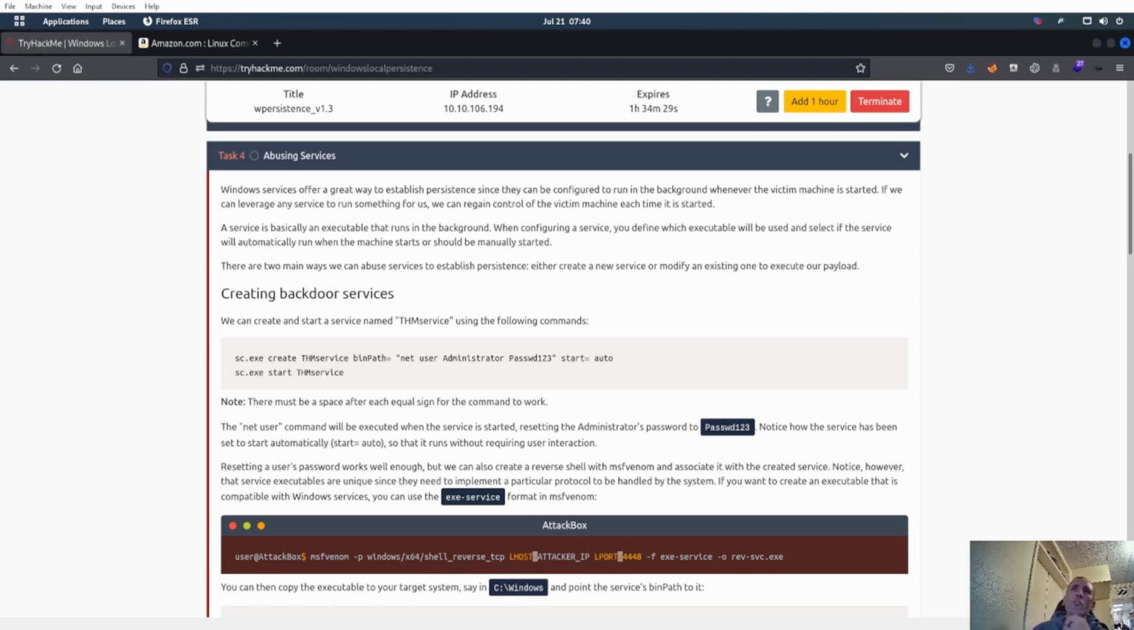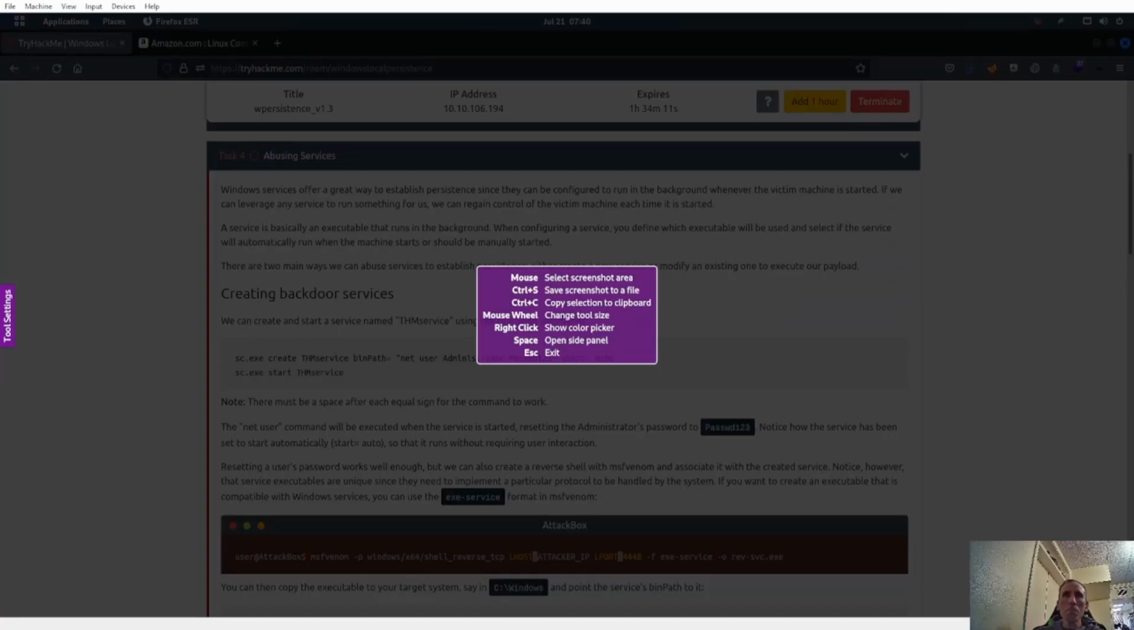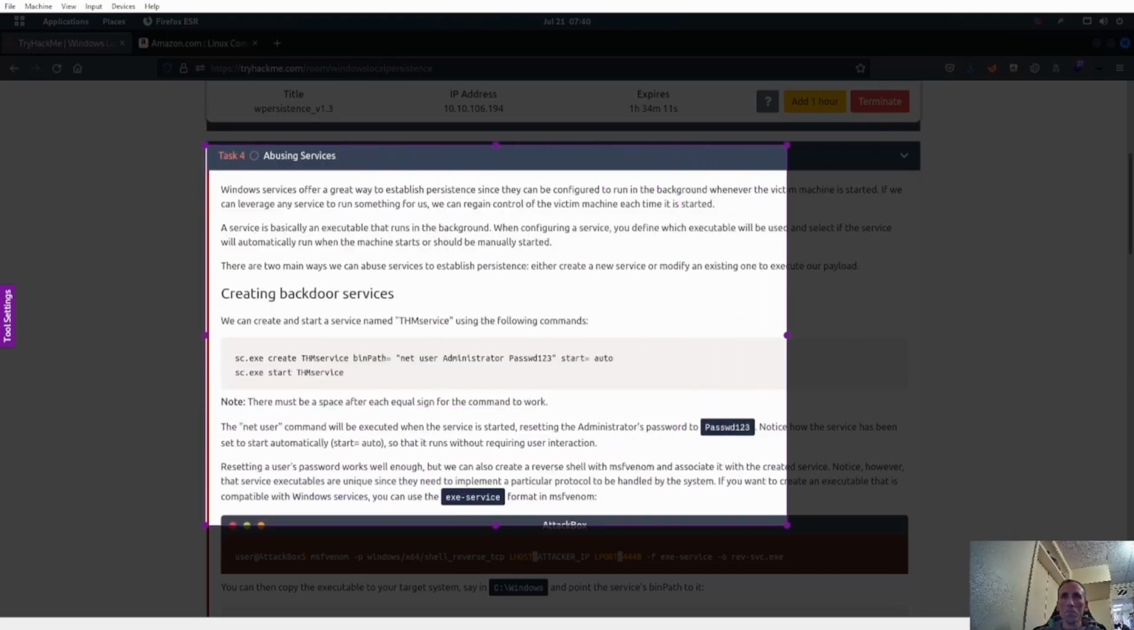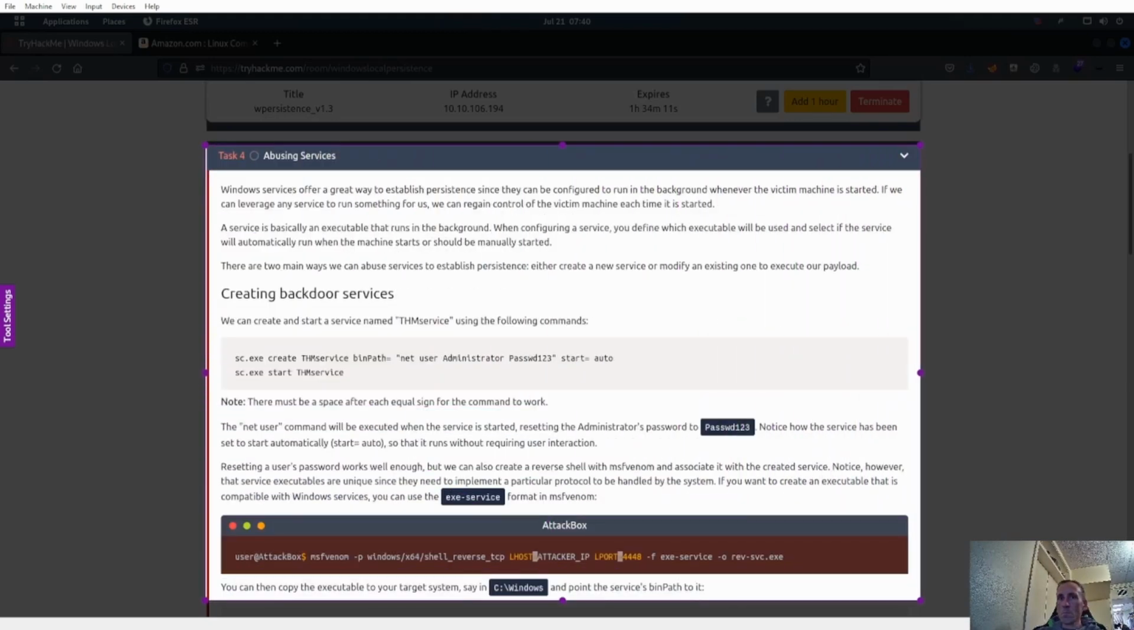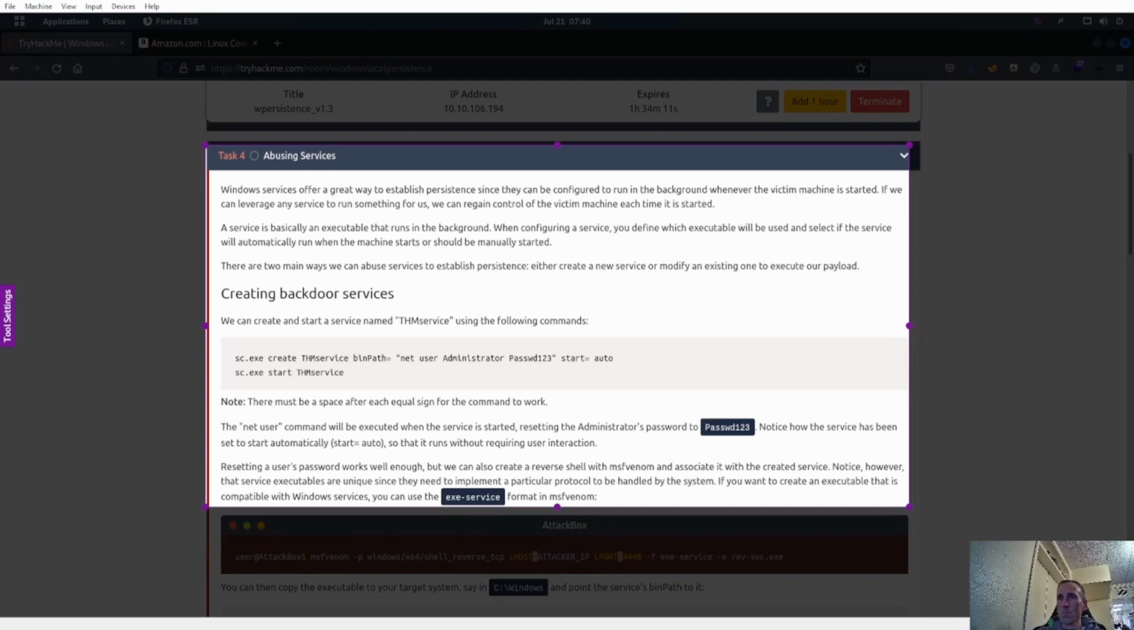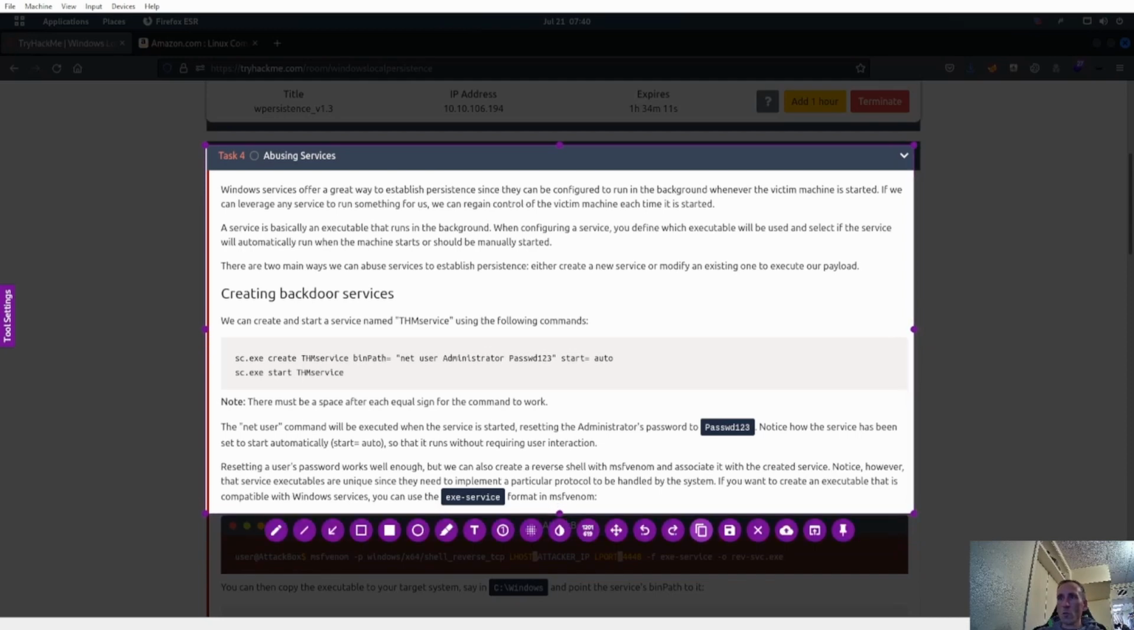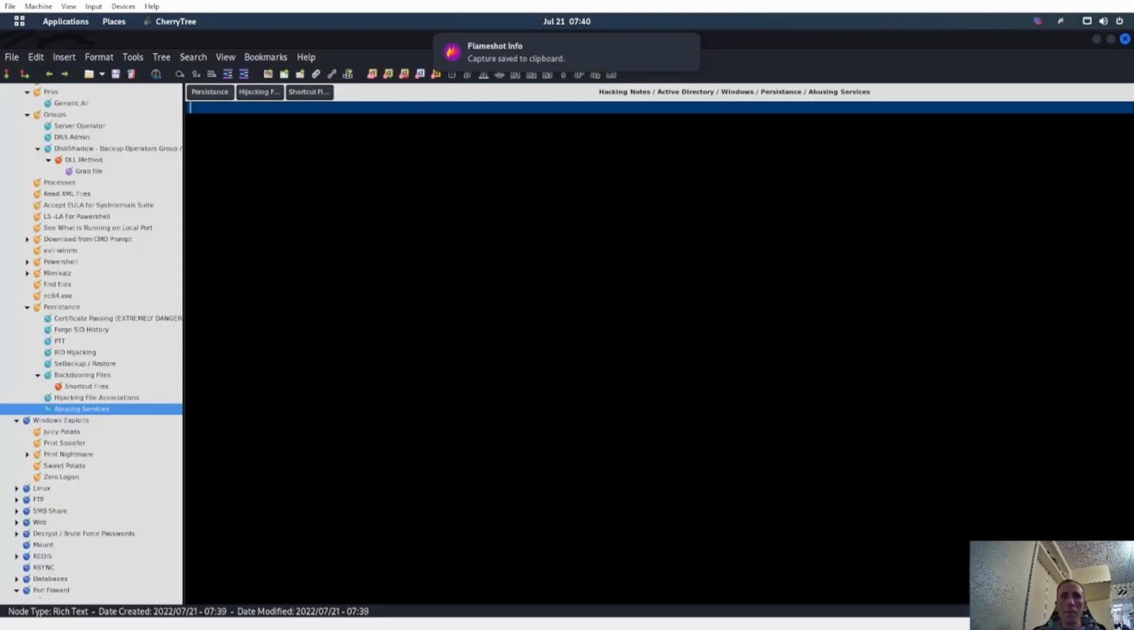A service is basically an executable that runs in the background. By configuring a service, you can define which executable will be used and select if the service will automatically run when the machine starts or should be manually started. There are two main ways we can abuse services to establish persistence: either create a new service or modify an existing one to execute our payload. All right. So we'll grab all that and copy that over to here.